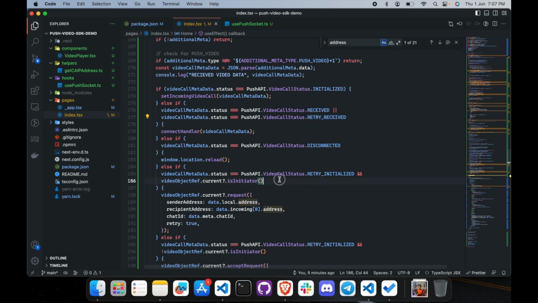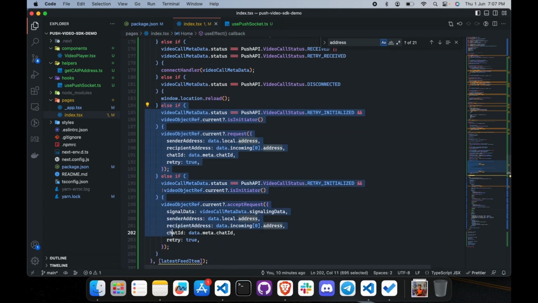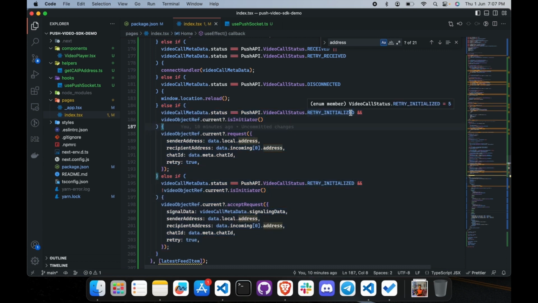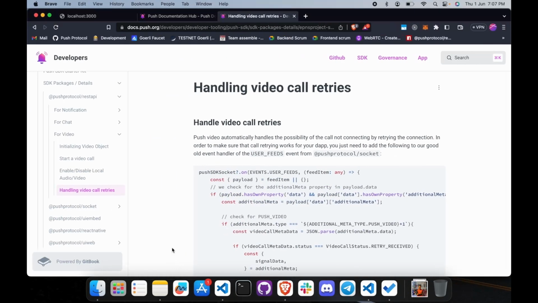And then this entire code is also for the retry logic. So if it's initializing retry and it's the initiator's computer, then we call the request function. Otherwise, if it's not the initiator's computer, we call the accept request function. Again, you can read more about this on this page.